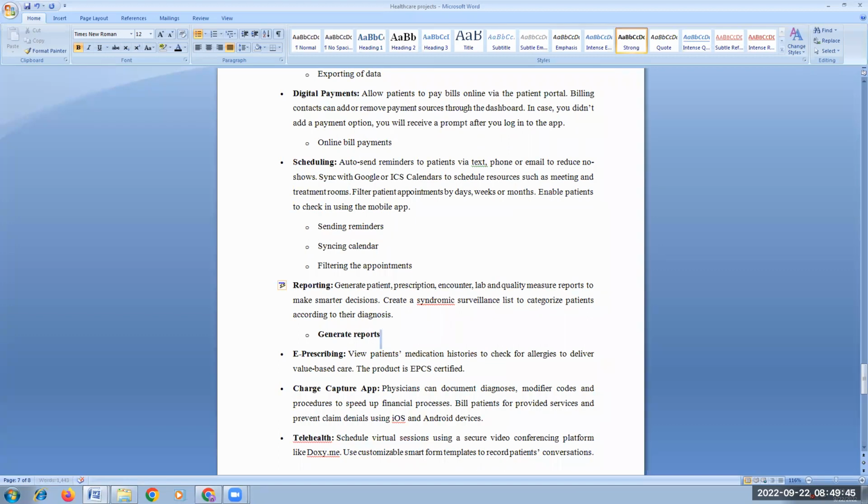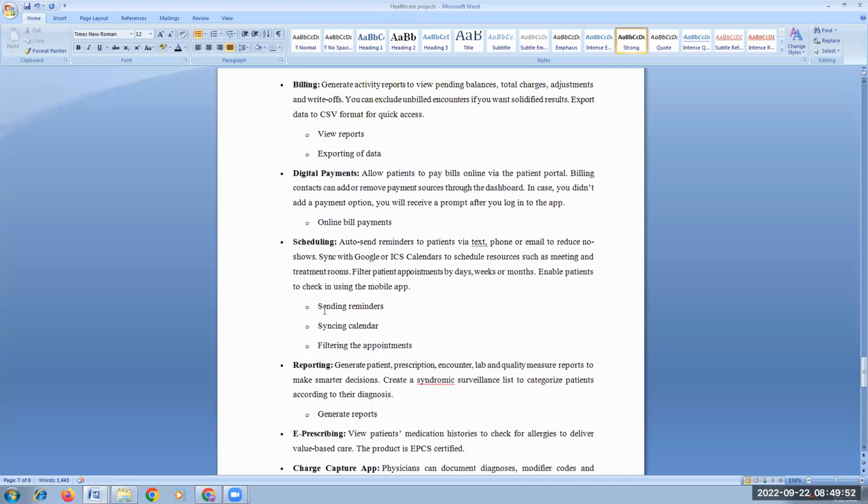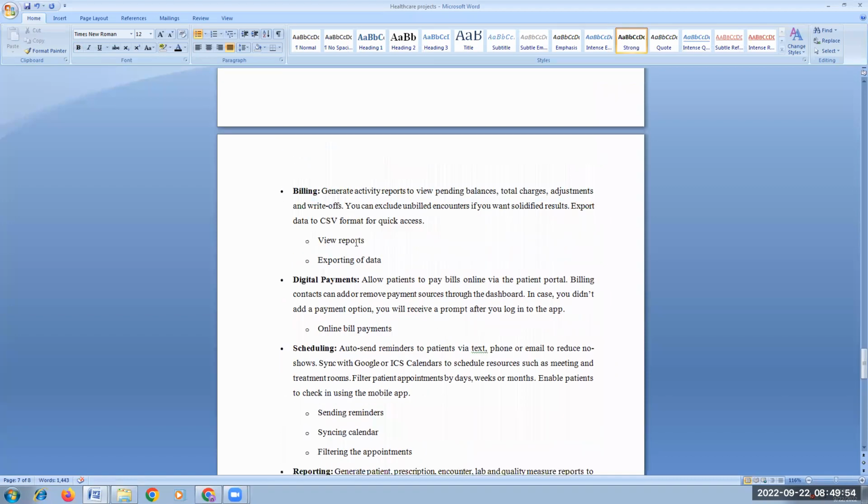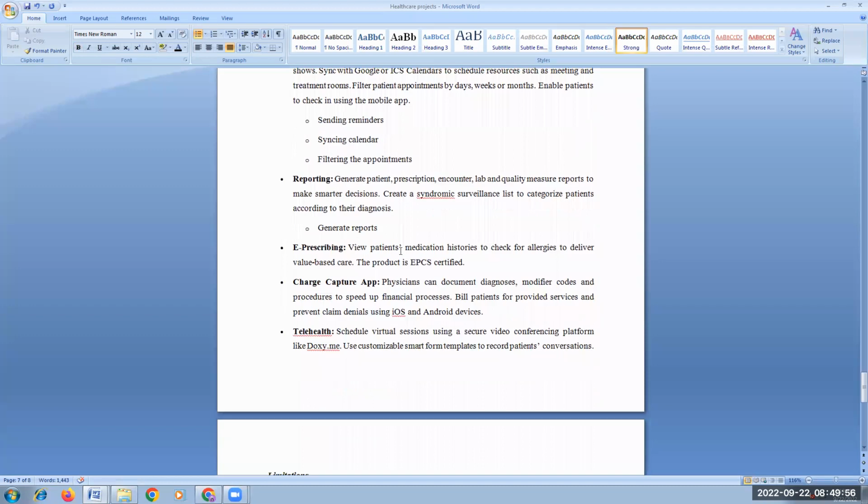Reports for lab-related stuff as well. So here you have generating reports where you have view reports. Here you can see view reports, and here you can generate reports. That is the difference.